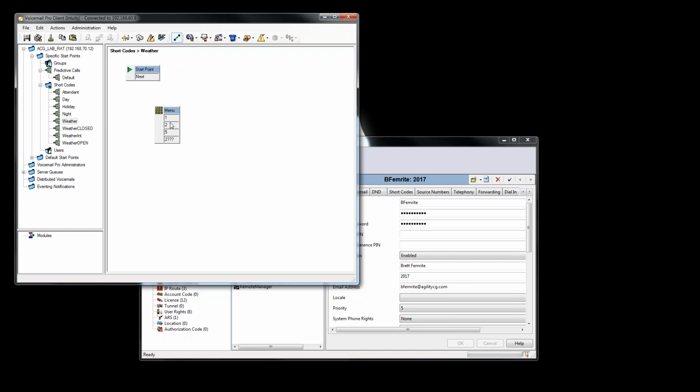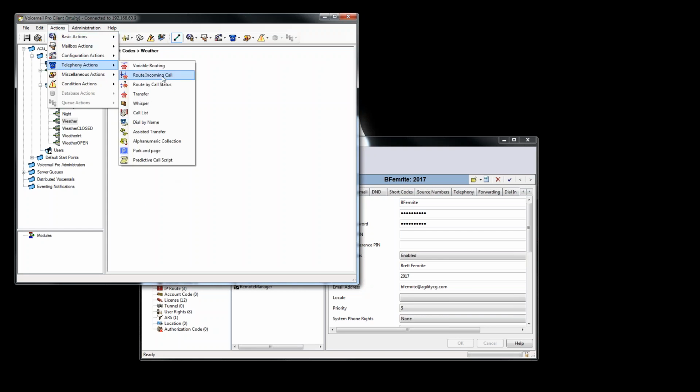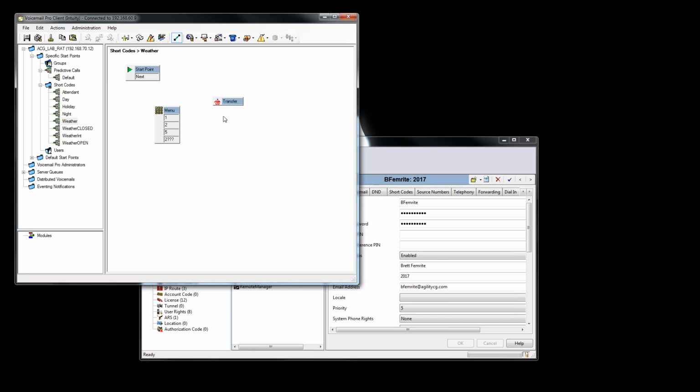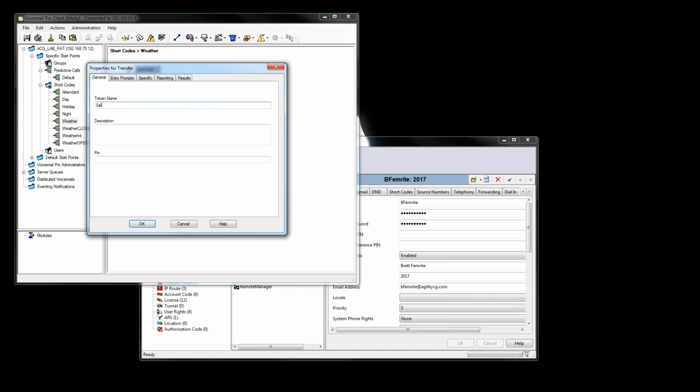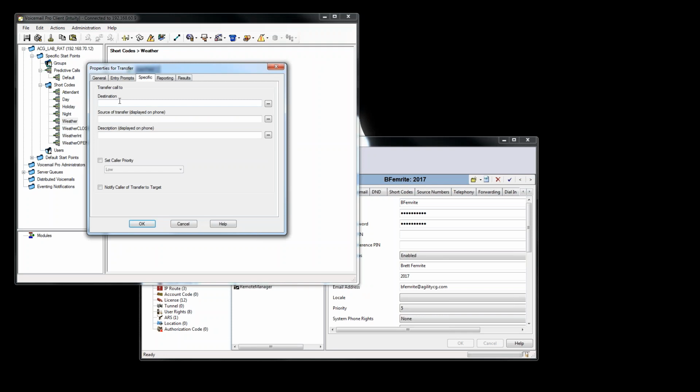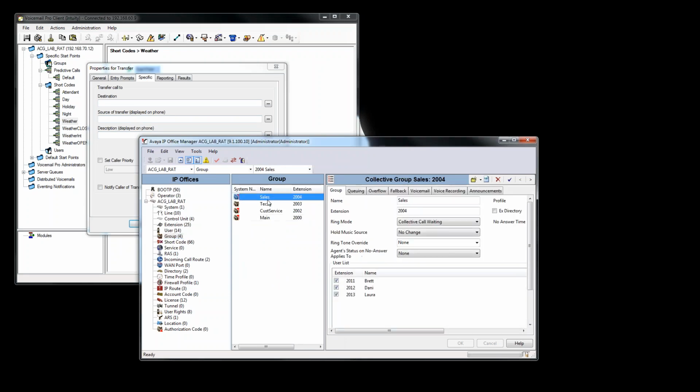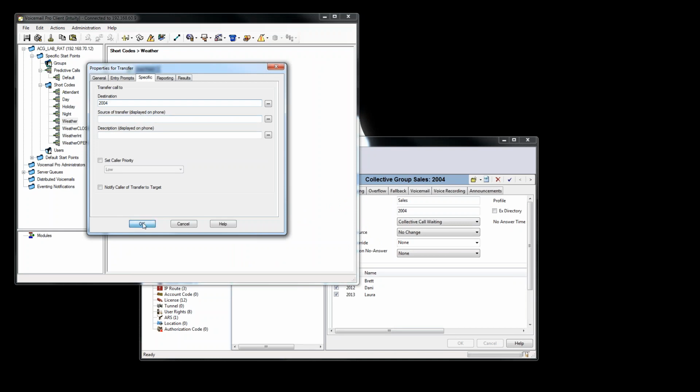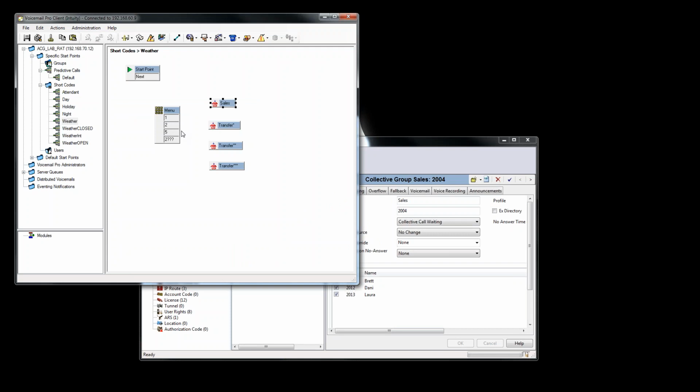All right, we need to connect the dots. Oh, actually, we need our destinations here. So we're going to do transfers. And we're going to have multiple of them. This always happens. Okay. Let's get these spread out. Alright, so option 1, it's going to go to sales. Again, that's just a name. Our destination is going to be our sales hunt group, 2004. And that's it.